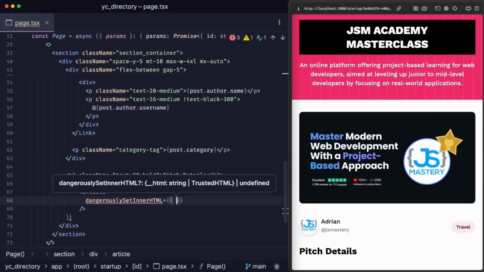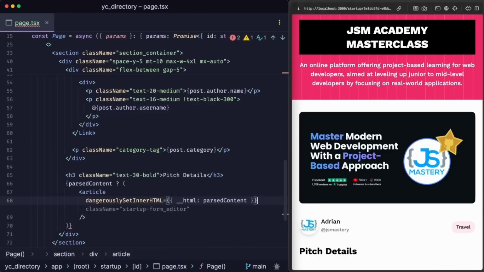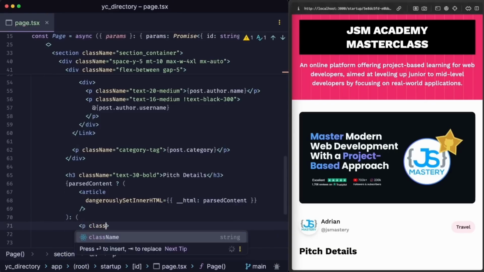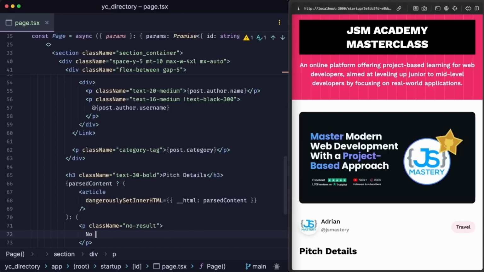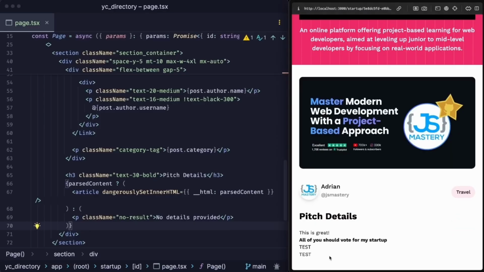So right here, we can define __html to be equal to parsedContent. We also need the second part of this ternary. And here we can say p tag with a class name of no-result, which can say no details provided. If we save it, you can see pitch details, and we can see all the testing markdown that we have passed using the Sanity Studio markdown editor.